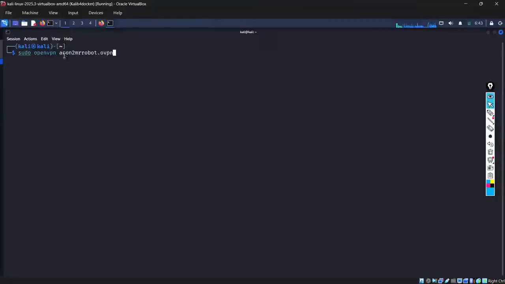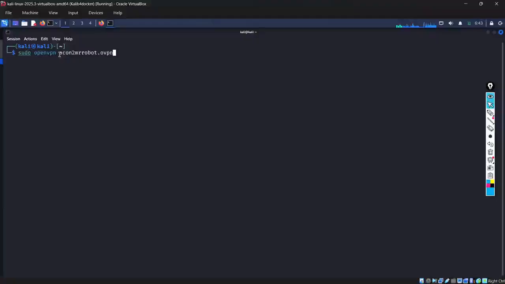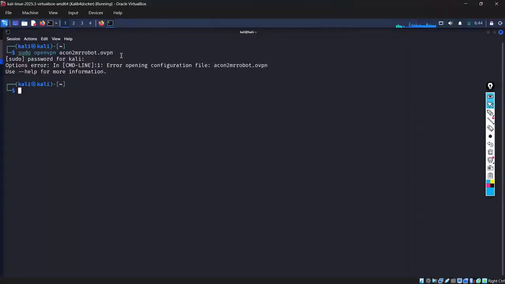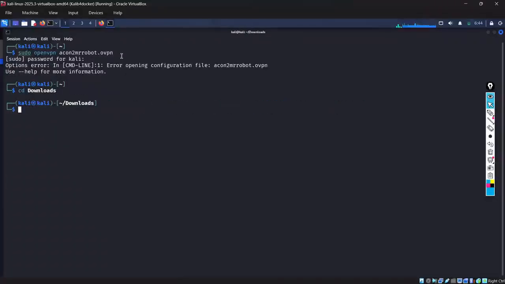So in my Kali VM, actually in my downloads folder, I have this OVPN file in my home directory. So sudo openvpn is the command, and run this one. Then provide the password since I am using sudo. It's asking me to go to the downloads folder. I think the file is in the downloads folder.